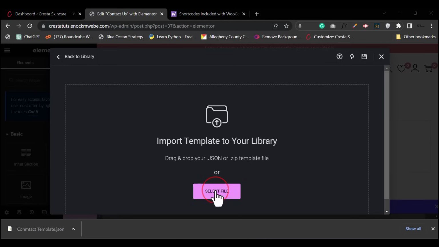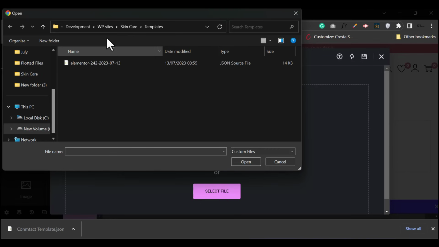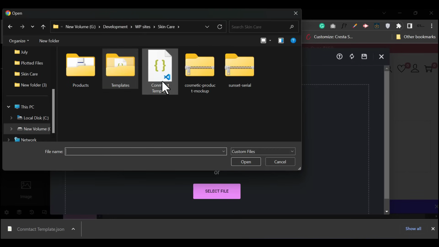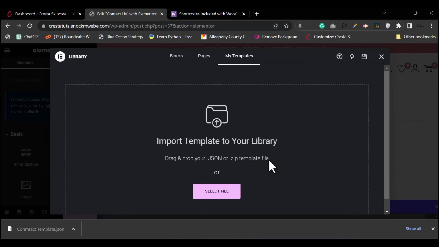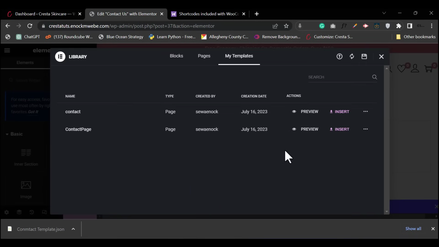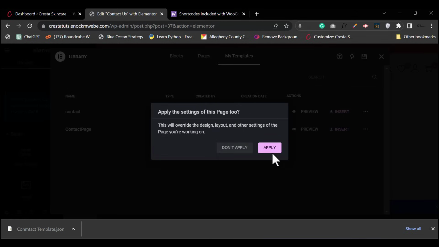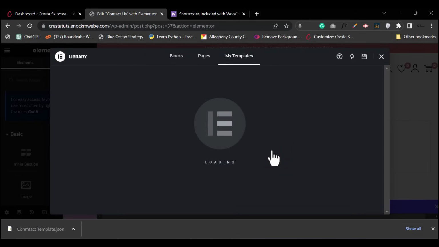So I'm going to click select file, and under skincare, there is this contact us. So I'm going to click continue and import. So it's right here. I'm going to click insert and apply file.